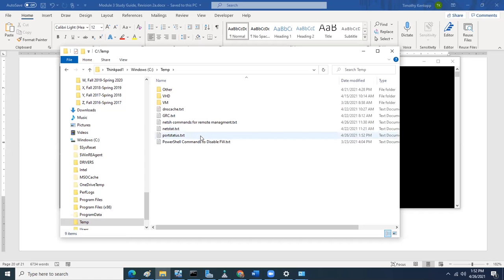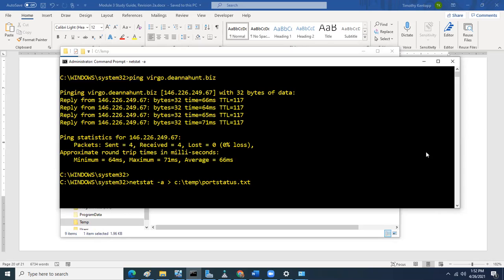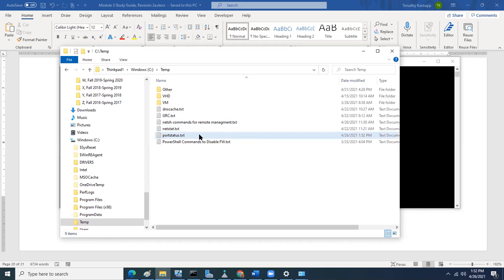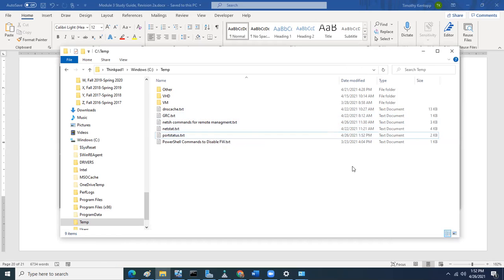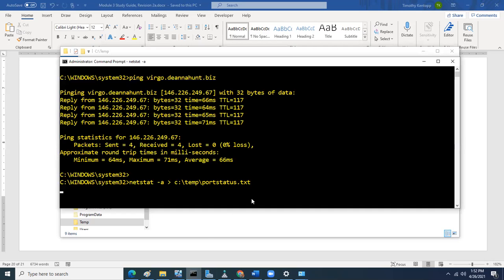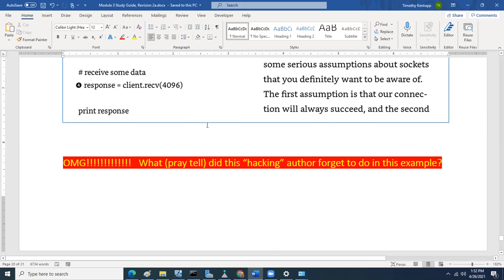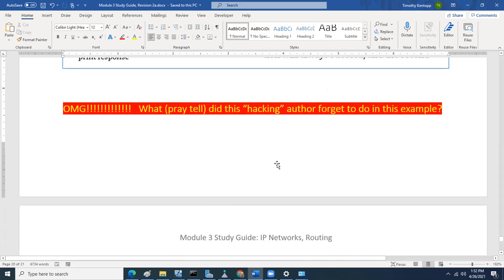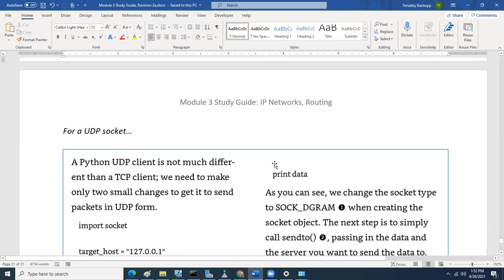Port status. I've got something there. Is it finished writing? Not quite. So I've got a partial file. It isn't finished writing yet. It takes a while to run, but essentially that's what you're doing. You're running a simple command because you want to see if there's something that's listening or open. Any questions?